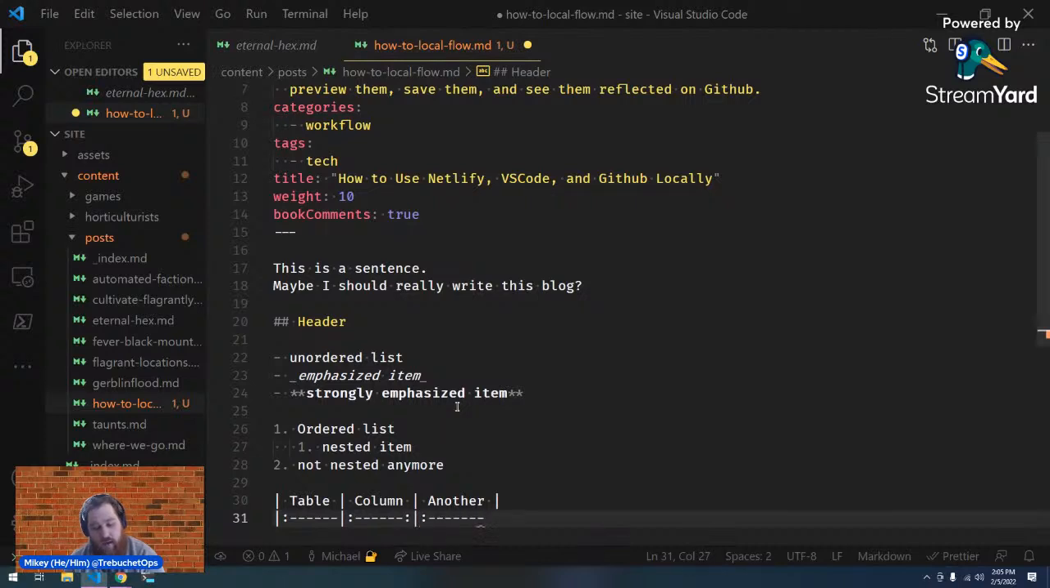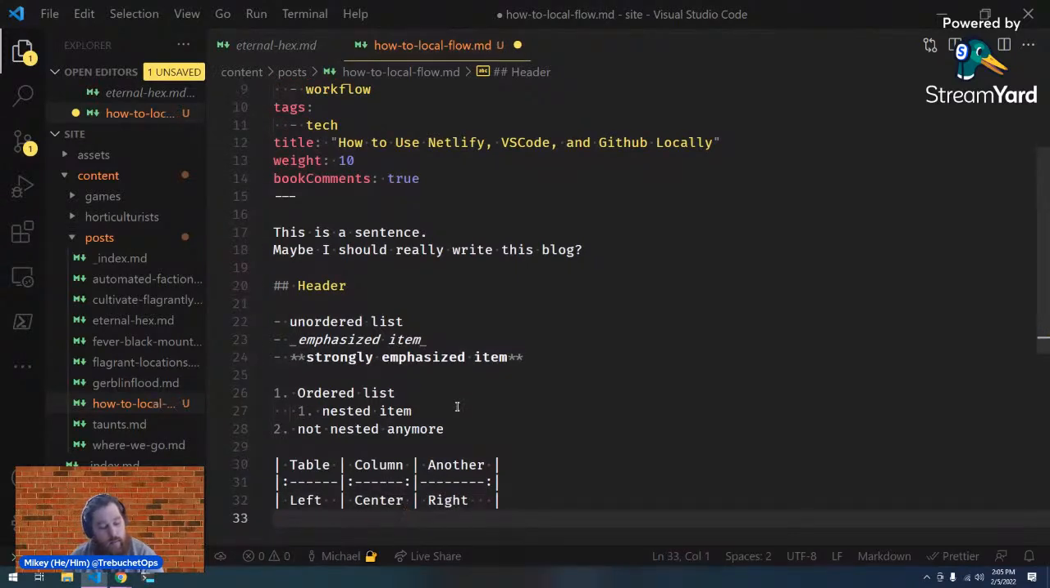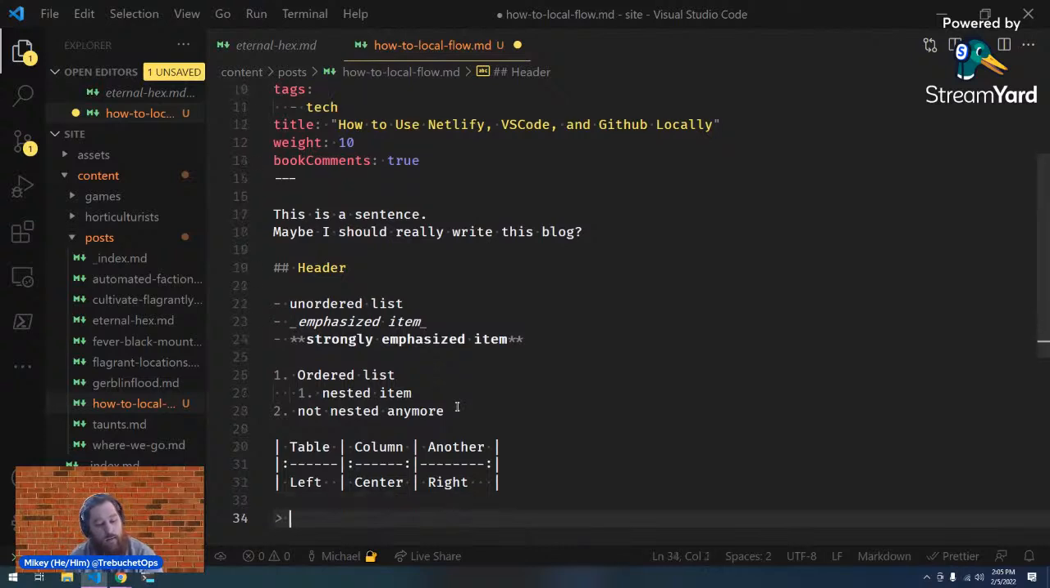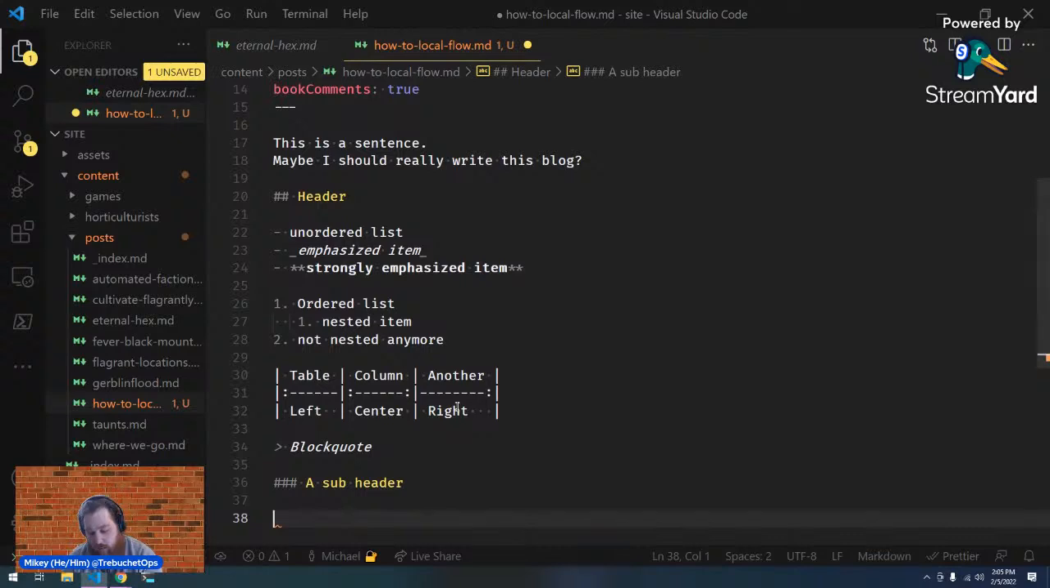So everything you're looking at here is just markdown syntax. So then this will be left, center, right. Okay. Block quote, a sub header. And is there anything else I want to show?